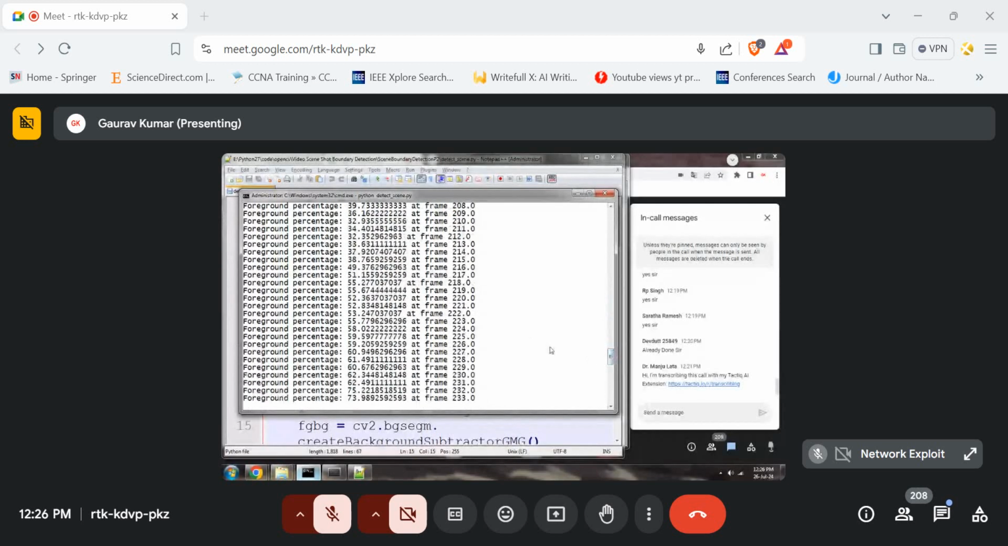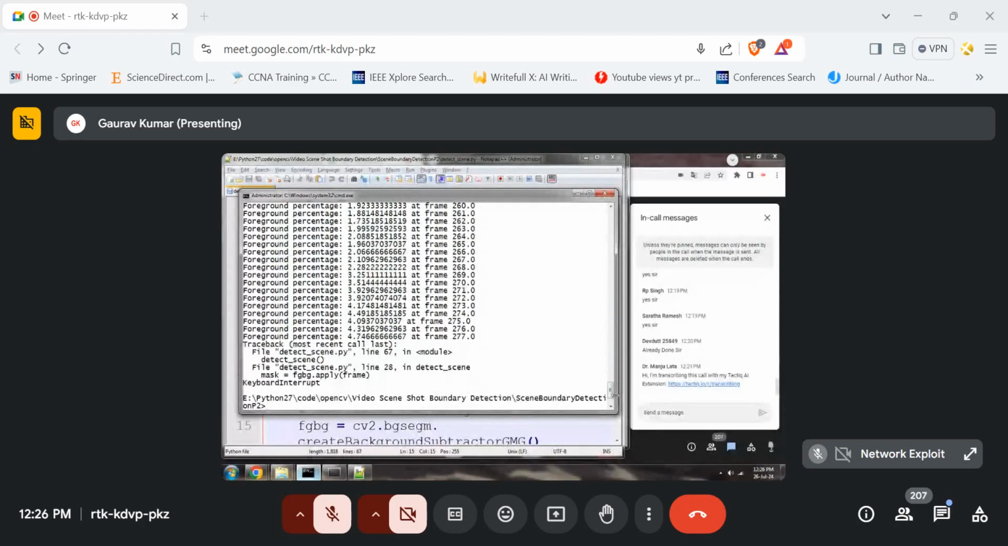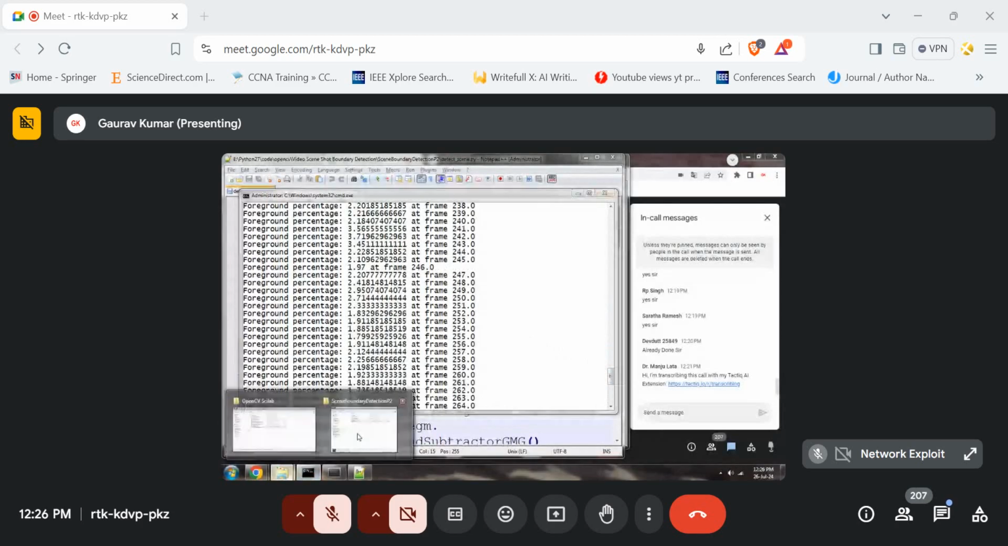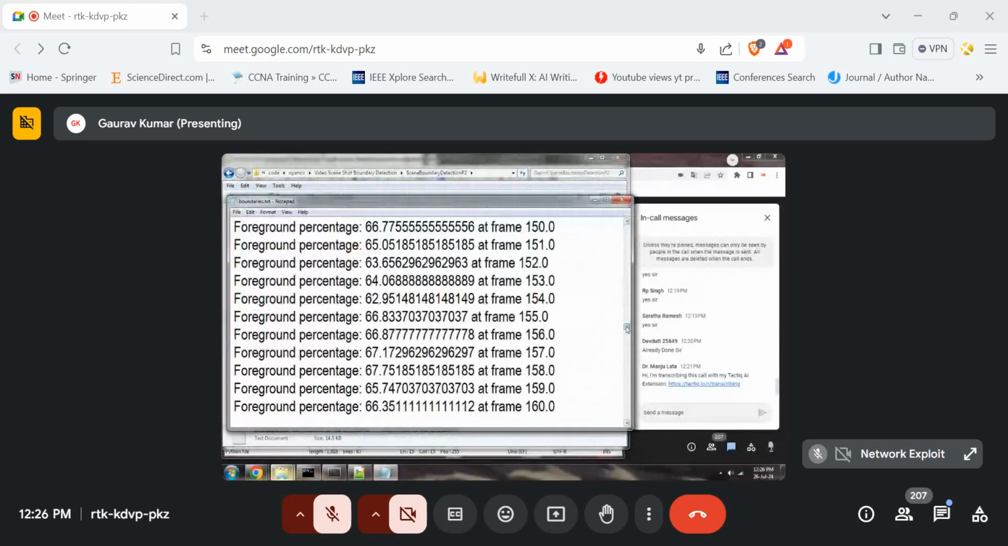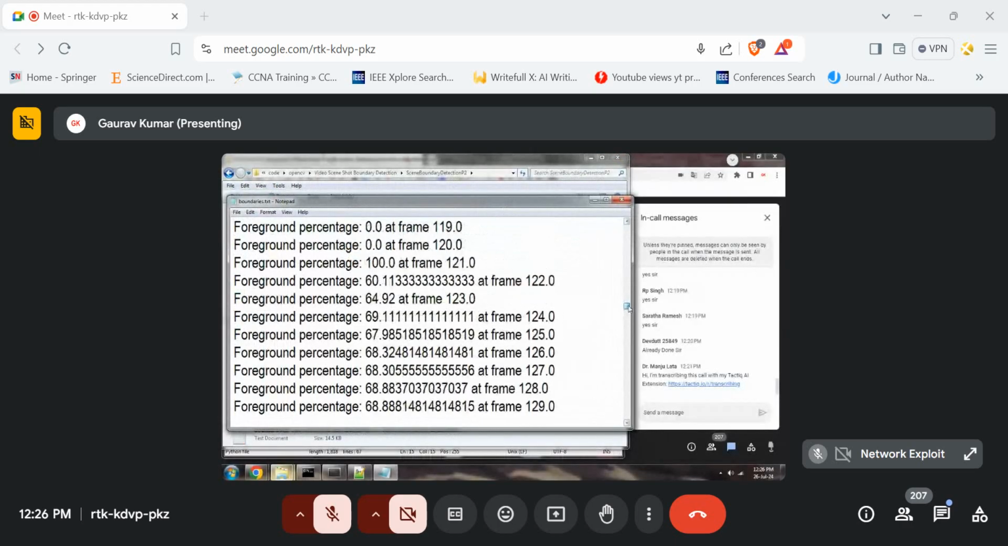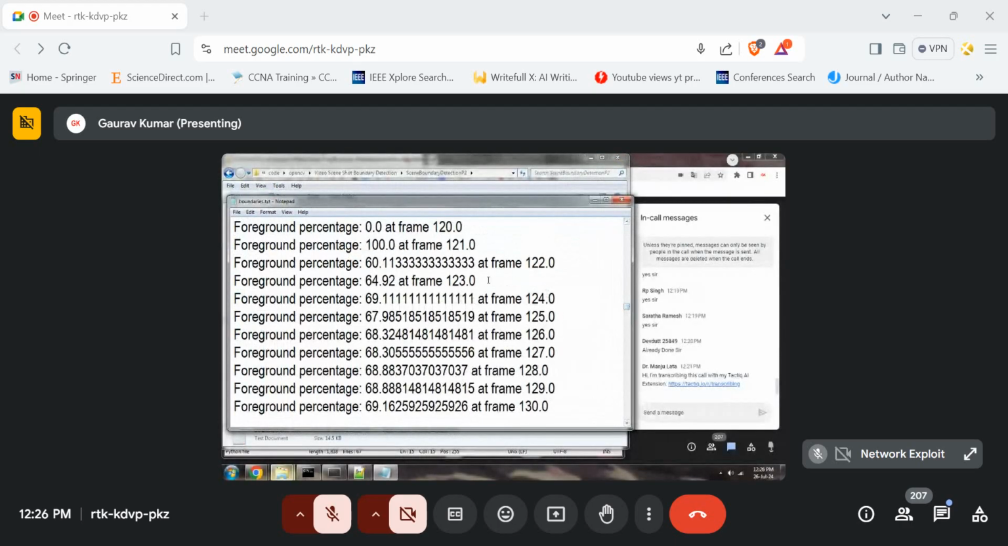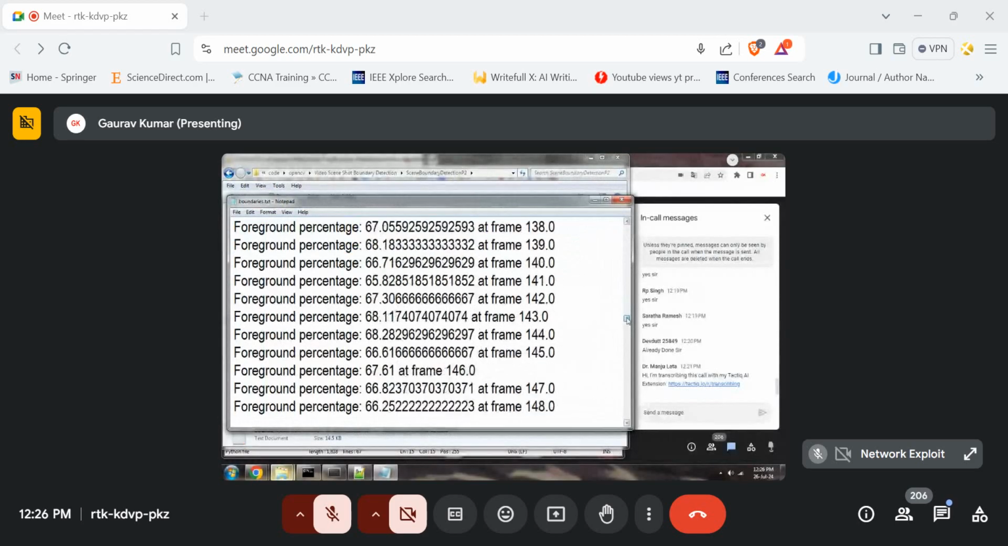If I stop it here, in the boundaries.txt file, this is the output. It shows at which frame there is a change, that is, the video shot. Up to this point, one shot is from frame 0 to 121. After that, what is the frame?